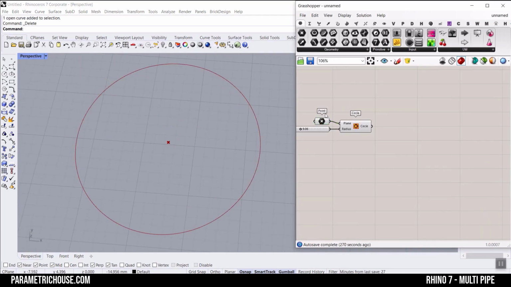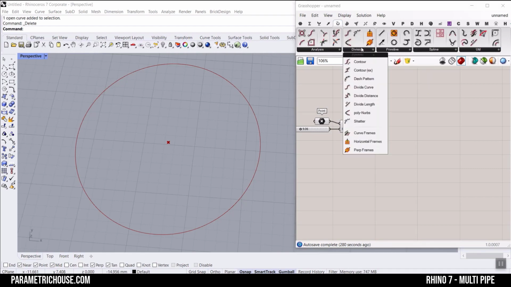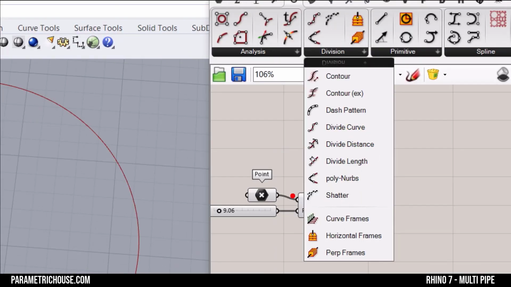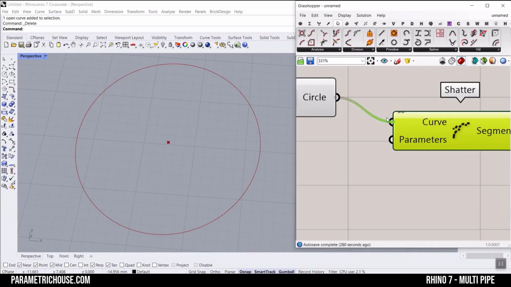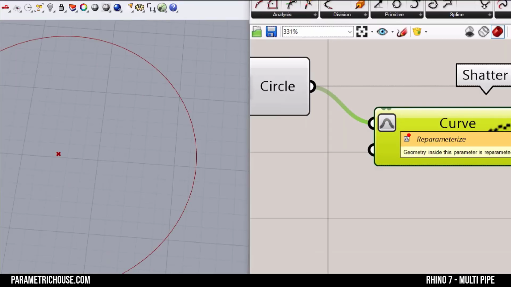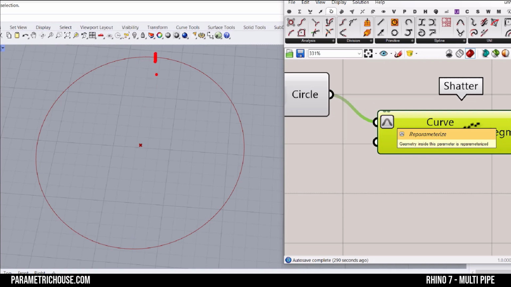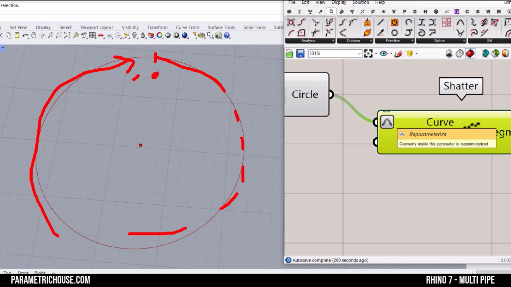I want to divide this circle into different parts, so I'm going to go to the curve, and in the division you can use this shatter tool. Okay, I'm going to connect this shatter, and remember you have to reparameterize the curve. What's happening when you reparameterize it is that it's going to be from 0 up to n to the 1. So that's going to make it from 0 to 1.